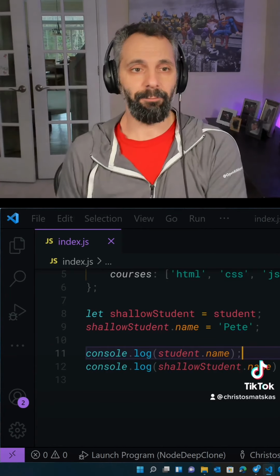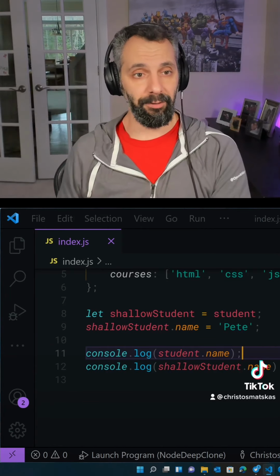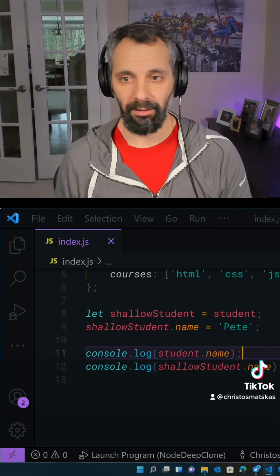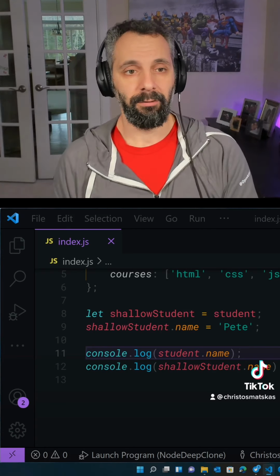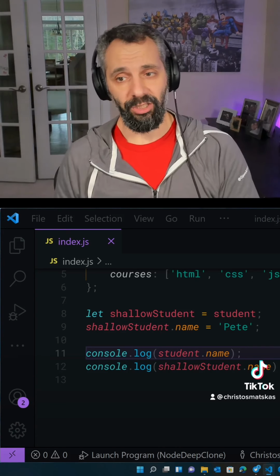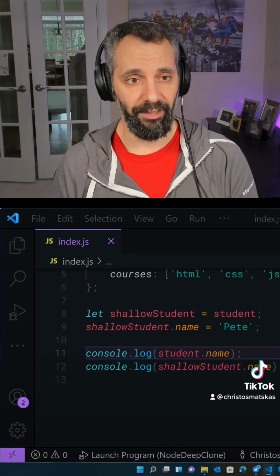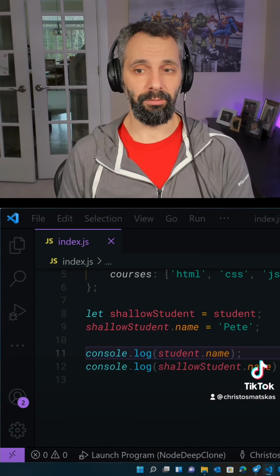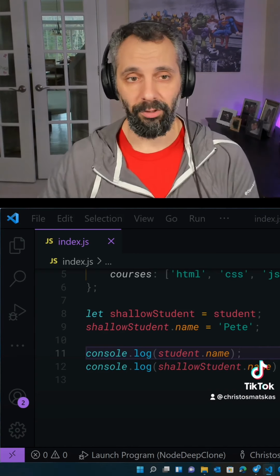But what if we wanted to create a deep clone, another object that is a copy of the first one, but it's totally independent, nothing to do with the original object? For that, we can now use the structuredClone function, which is native to Node as of 17.0.0, and that solves all the problems. Let's try it out.